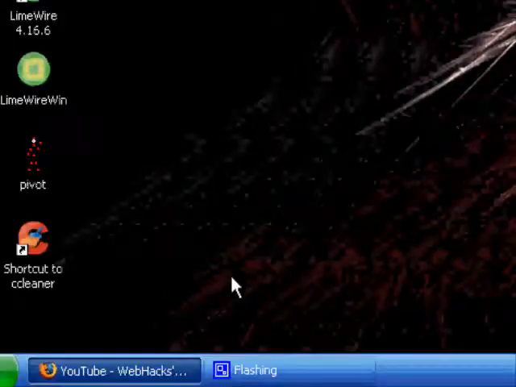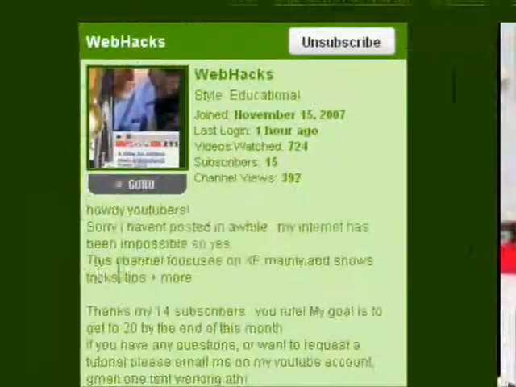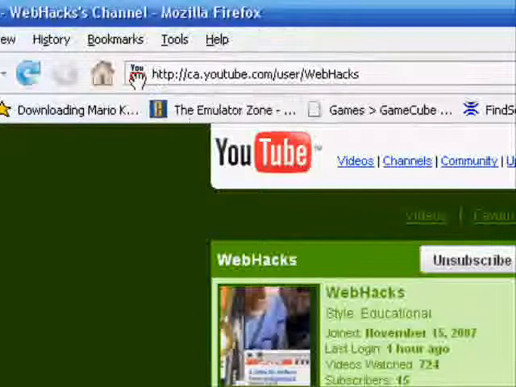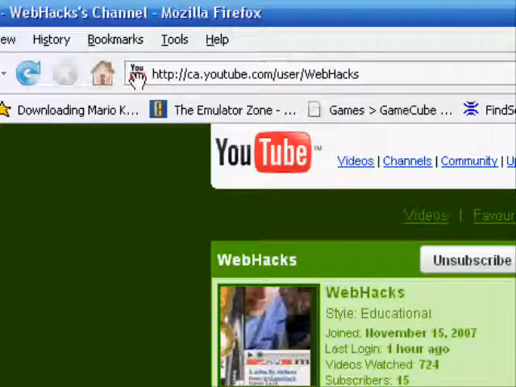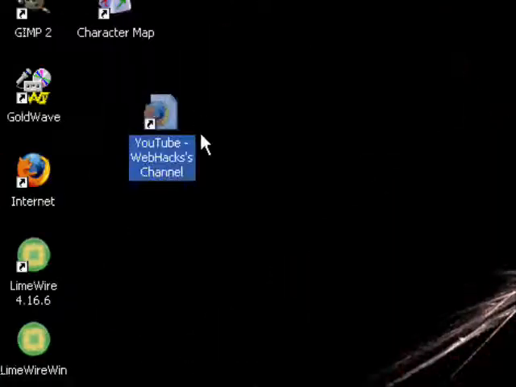I'm going to be showing you how to get a shortcut on your desktop for any icon for any site or page. First, let's just use an example here. I was recently just on Webhacks channel. You drag the little icon, the YouTube icon or whatever site the icon represents, drag it down to some free toolbar and place it right there.